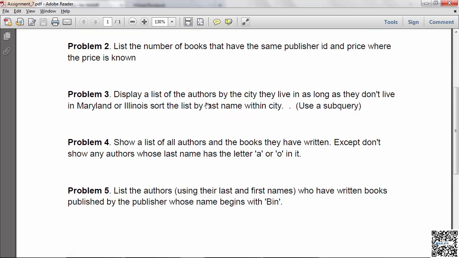Problem 3 asks you to display a list of the authors. That usually implies the last and first name, by the city they live in, as long as they don't live in Maryland or Illinois. Sort the list by the last name within city. Use a subquery for this. You can do this without doing a subquery, and that's why I'm telling you to use a subquery, so you can get some practice.